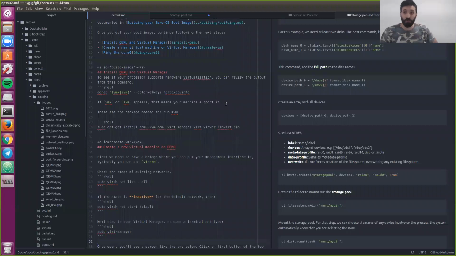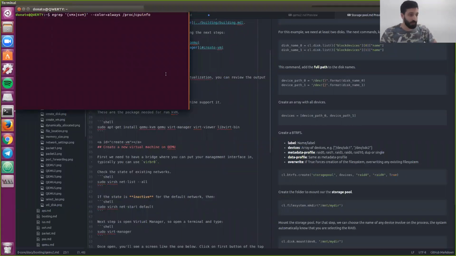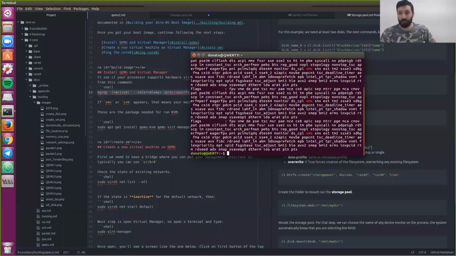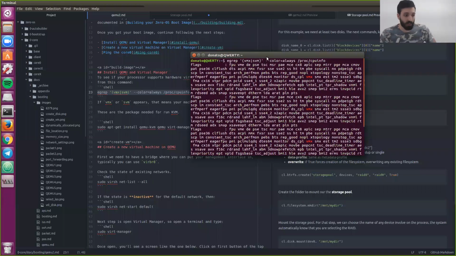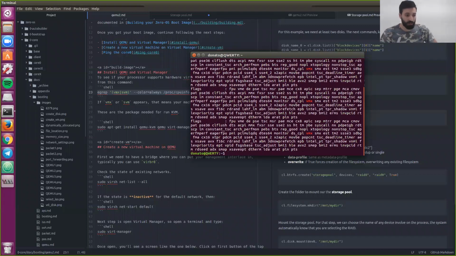First of all, as you see in my documentation, this is new documentation, not uploaded yet. First, you need to check if your computer has hardware virtualization with this command. Just go to the command line and copy that. Enter. If you see words like VMX or SVM in red, that means your computer supports virtualization.